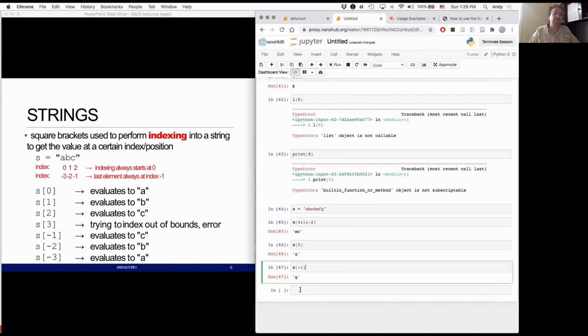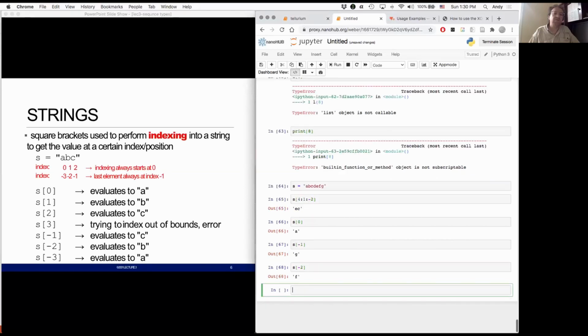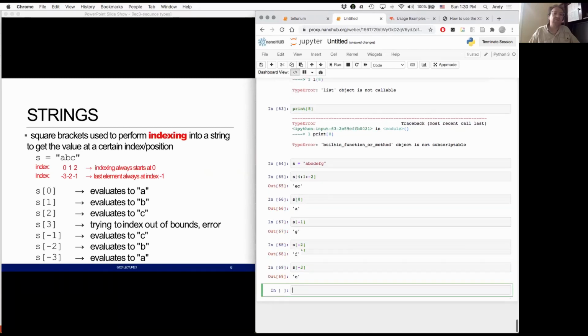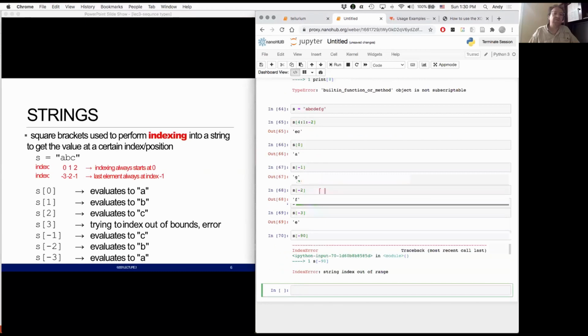We can do S, 2, S, 3, S, don't know if this will work, 90. Look at this. So I did -90, it's past the end. So that means we can grab any element in the forward direction or any element in the backwards direction, but you can't actually do the overlapping.